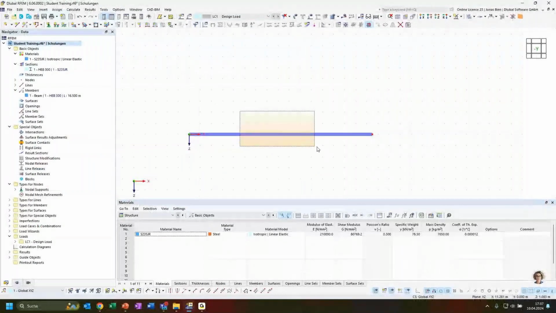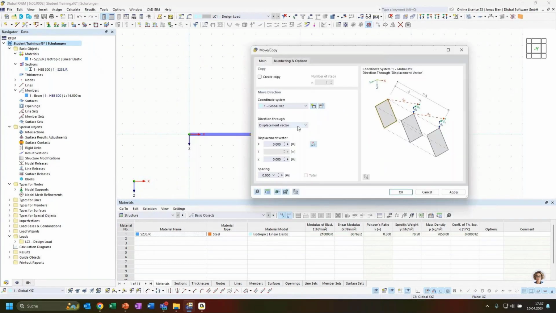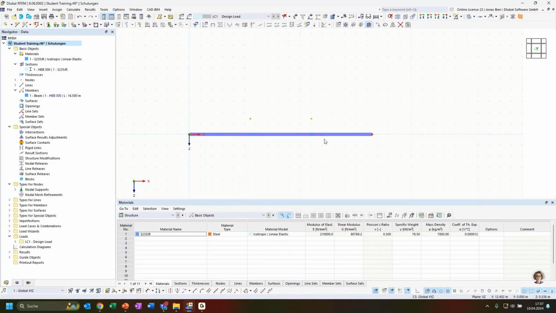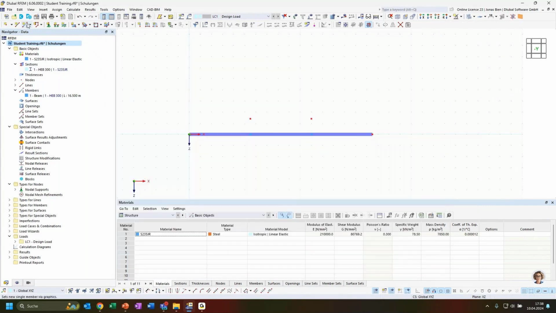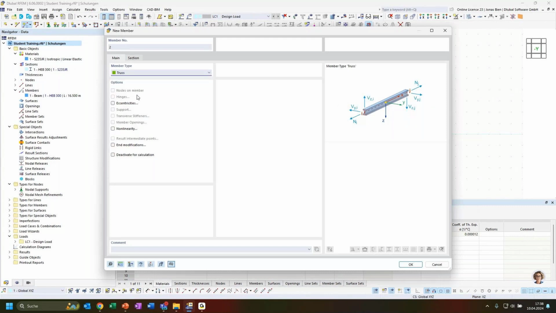So in order to achieve this position of the truss end nodes, or to create these truss end nodes, I can use my copy function. And I think the best option would be to take the nodes on member, so the intermediate nodes, select them, go to the copy function, and say I want to copy these nodes in z direction by minus 1.4 meters. And then I need to make sure that I want to create a copy. Because these nodes were originally nodes on member, but when I copy them away from this object, they are directly transferred into nodes of the type standard. And now I could define my truss members between the two nodes.